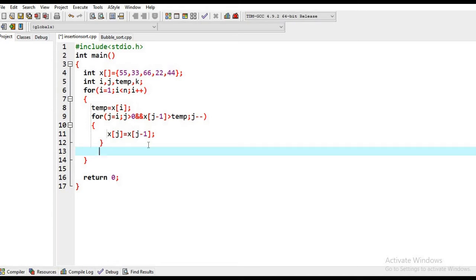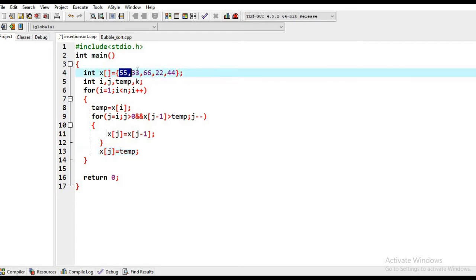So what we are going to do now is x[j] equal to temp. In this way this is going to run, and in the second pass, when the value of i will be 2, there will be two elements in the sorted portion. I am going to show you in the comments. They will become like 33, then 55, then 66, then 22, and then 44.